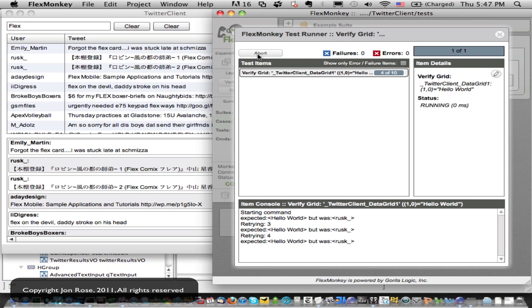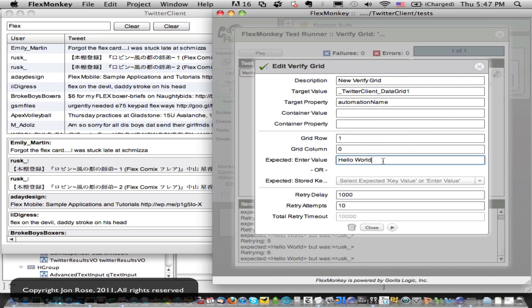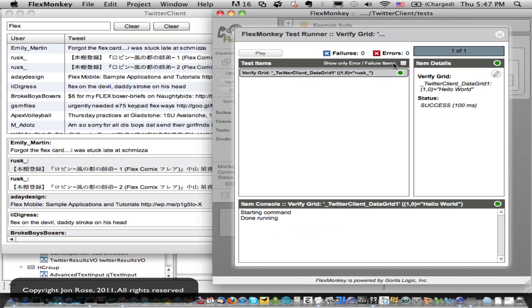So now we're actually getting a different error message. That expected value didn't match what was returned, which was rusk. So let's take that rusk value. Let's click on the pencil to edit, and let's make that rusk. And now let's play it again. And now it succeeds because those values match.